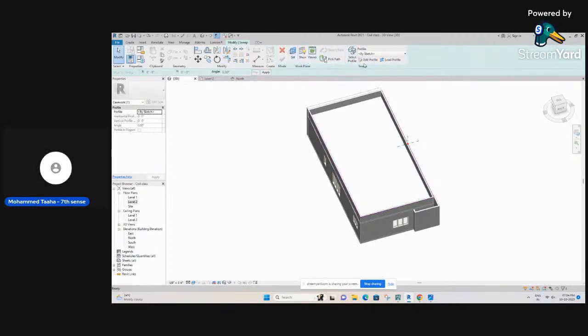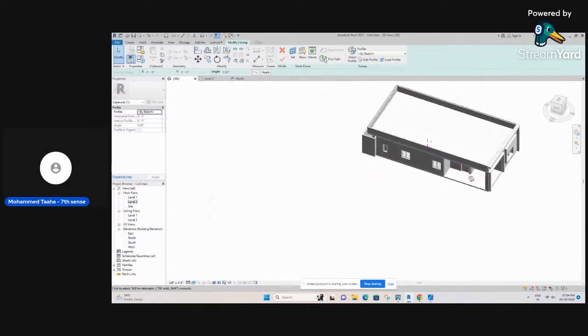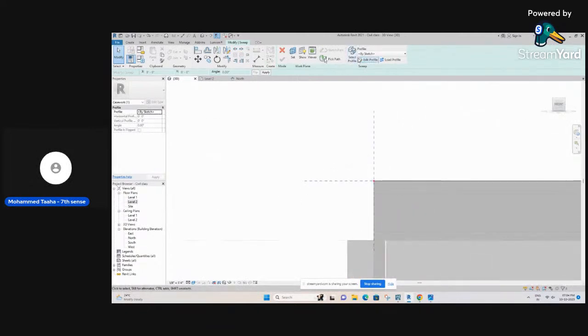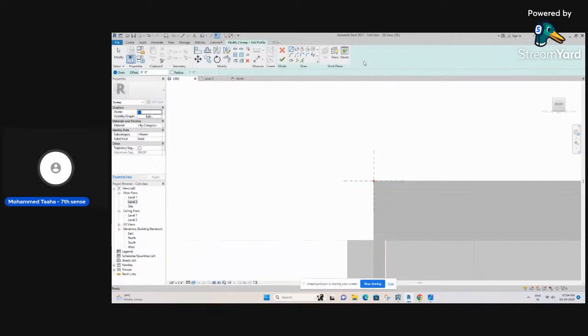Once I click on finish, I need to draw a profile drawing in order to create the sweep. I'll click on edit profile. Please note down these steps and please try to remember this and keep on referring this, because this is the most difficult part of Revit software or a complex part of Revit software. It's not difficult. If you keep on practicing on it, you'll definitely learn about it.